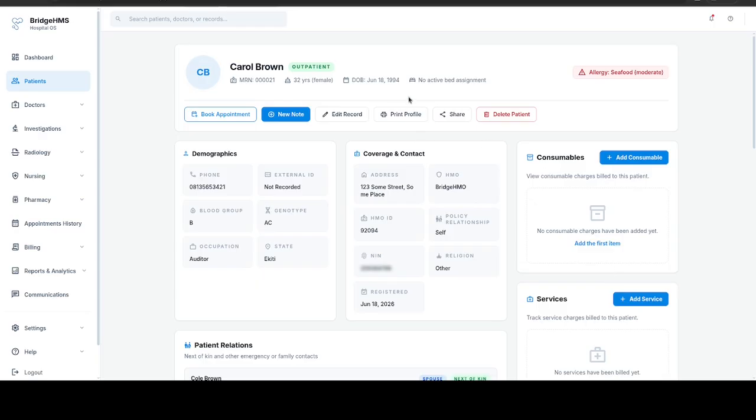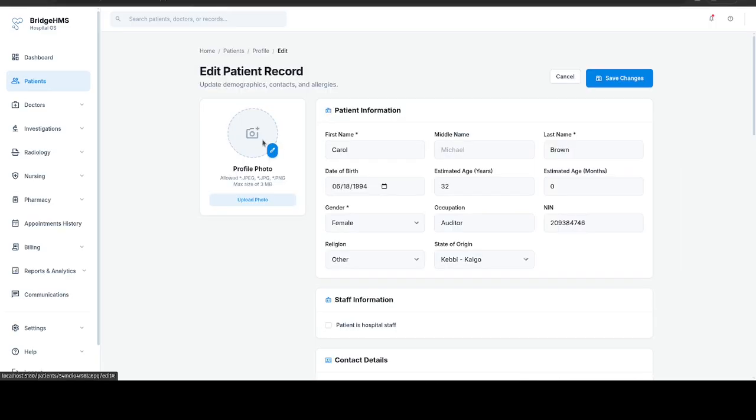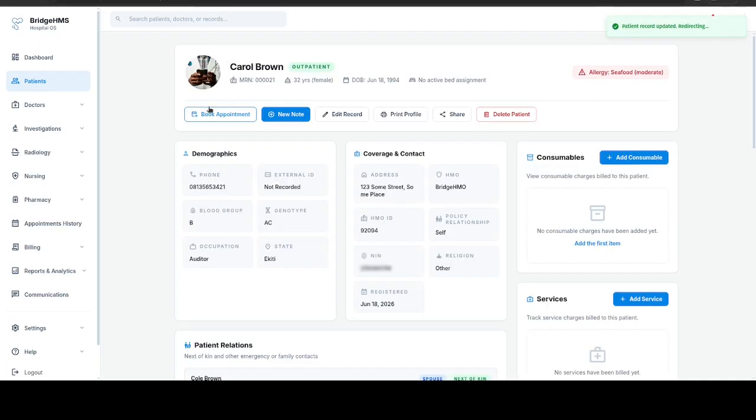Also, the patients can have an image added to the system. So if you didn't do that while creating the patient, you can come to Edit Record and you can select an image for that patient. As always, it's important to select files with smaller sizes. So we can go ahead and save. And now the patient has their image added.